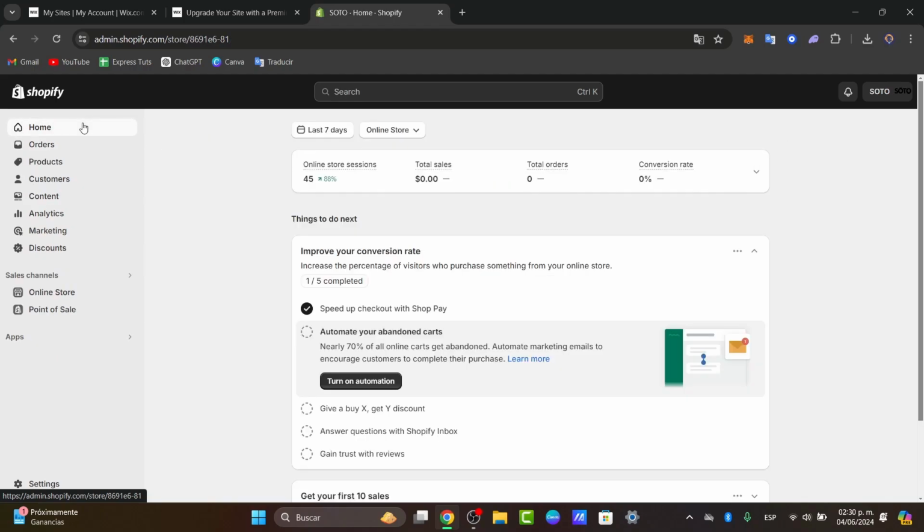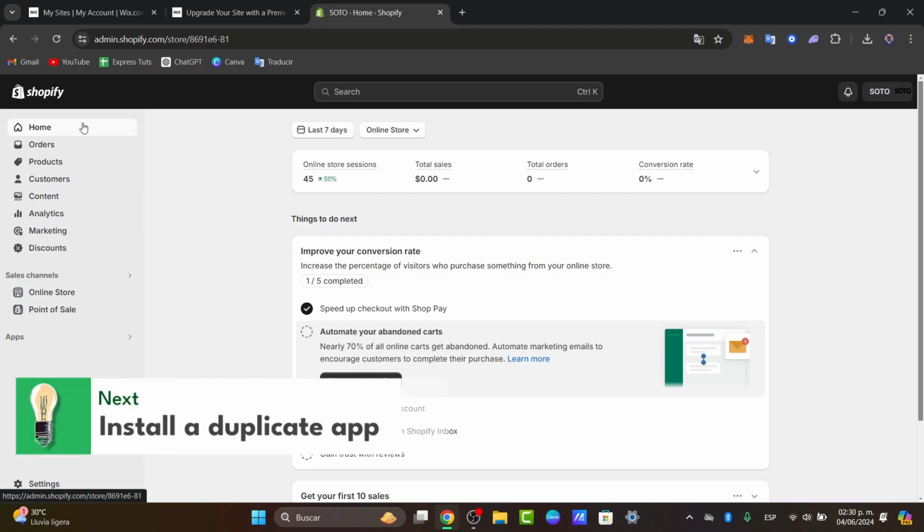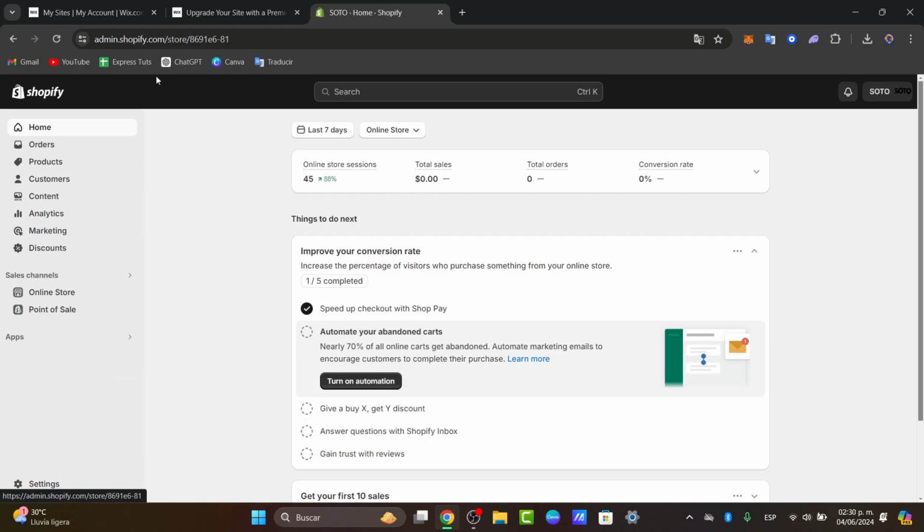Once you have finished exporting all of those elements, what you can do is now to install a duplicate store application. So to duplicate your Shopify store, you'll need to install a duplicate store app from the Shopify App Store. There are several applications available that can help you clone your store quickly and easy. So look for an app with positive reviews and features that meets your need.